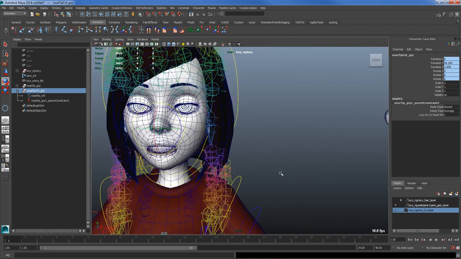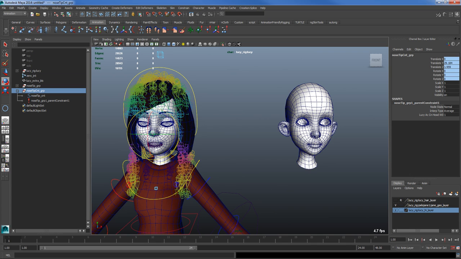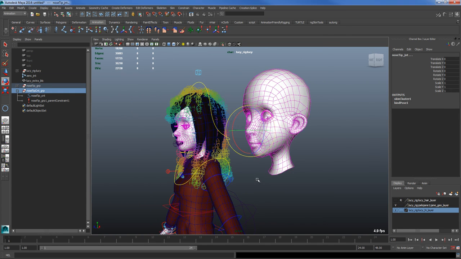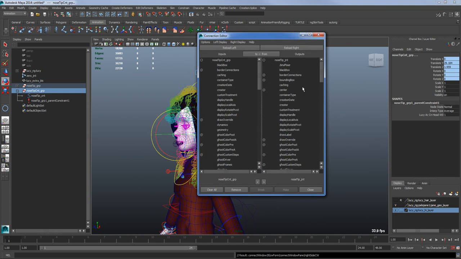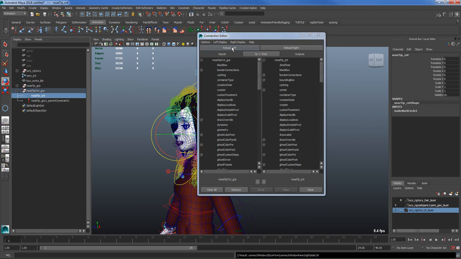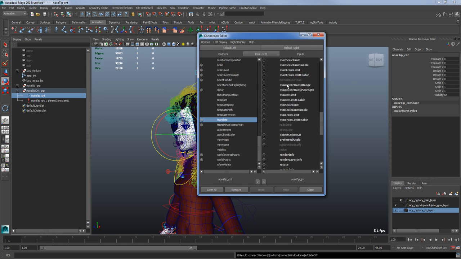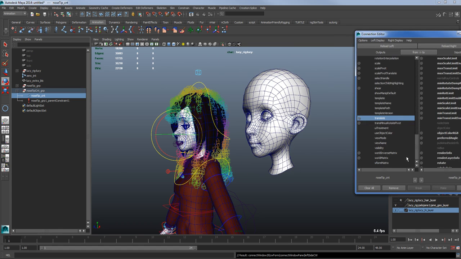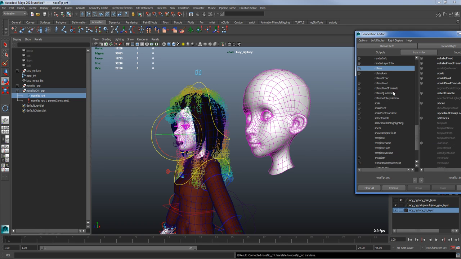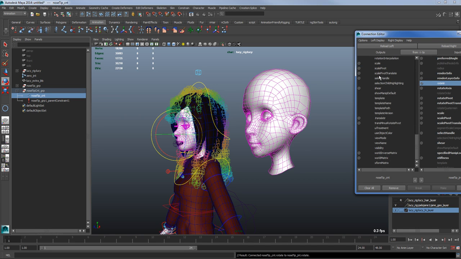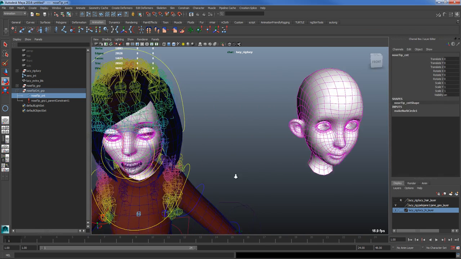Alright, we are almost done. So now let's select both the nose and the control. Let's load that in the connection editor. Actually, I picked the group I want, the control, so let's pick translate. So translate, and let's connect to the translate of the bone, and let's see if anything bad happened. Now everything is fine. Let's do the same with rotate, rotate, and scale, scale. Perfect.